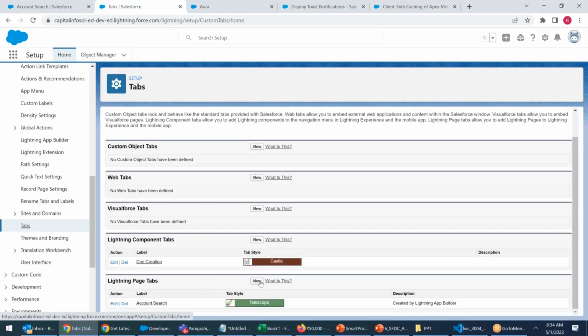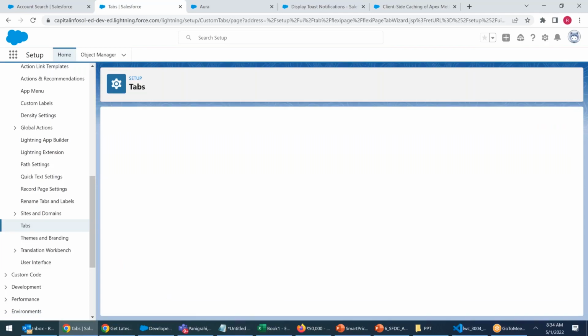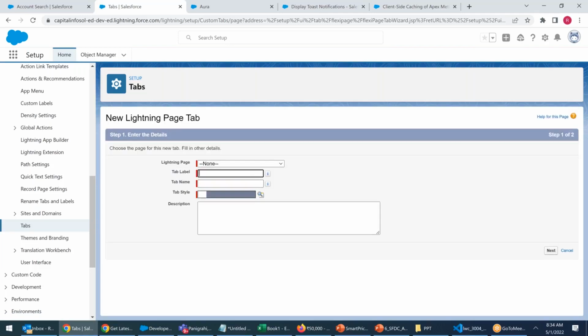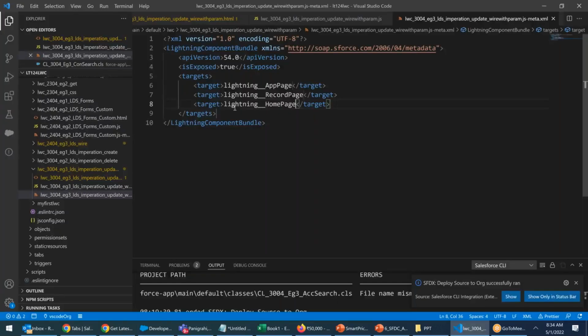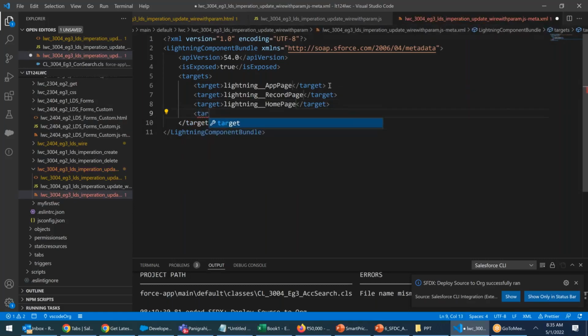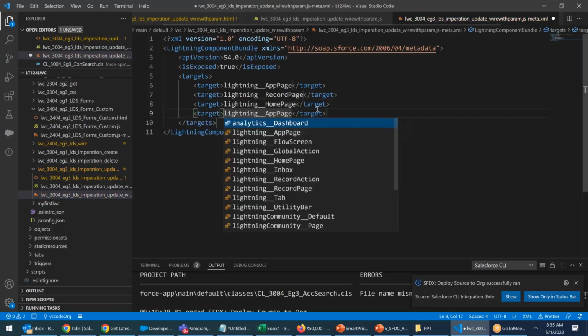I go ahead and click on new, right? Let me see whether it's coming here or not. Account search. No, it's still not coming up here. Target, app page, record page, target. Why is it not coming? Maybe you have to refresh. Global action, inbox, record page, record action, tab page.